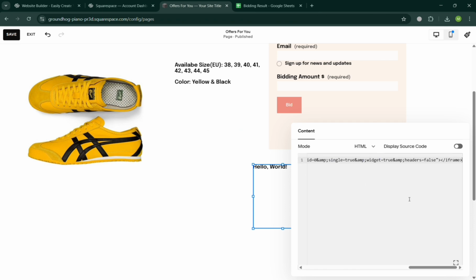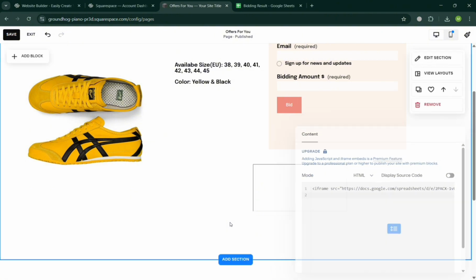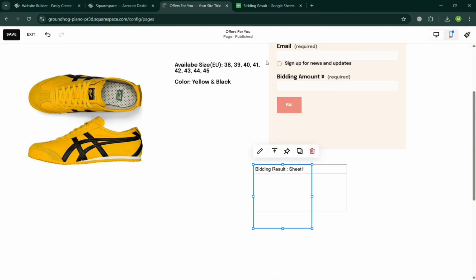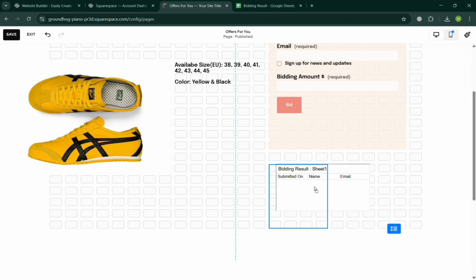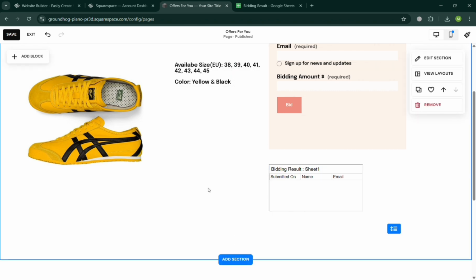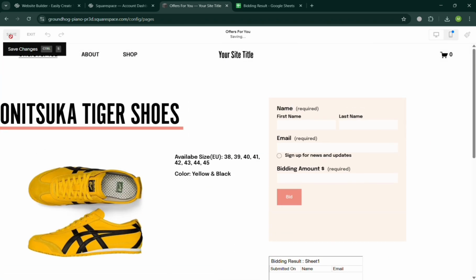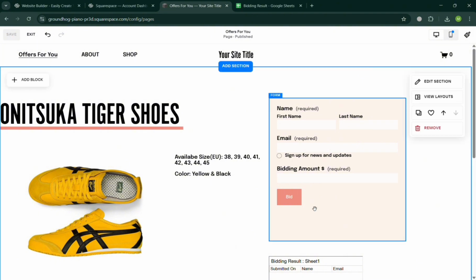After pasting the code, it will show you in here the spreadsheet result of the bidding. You'll be able to see here the bidding result, sheet 1, submitted on, name, email, and even the bidding amount. Now to save the changes, just click the save button in here. So overall, that is basically how you can start creating an online auction in Squarespace.